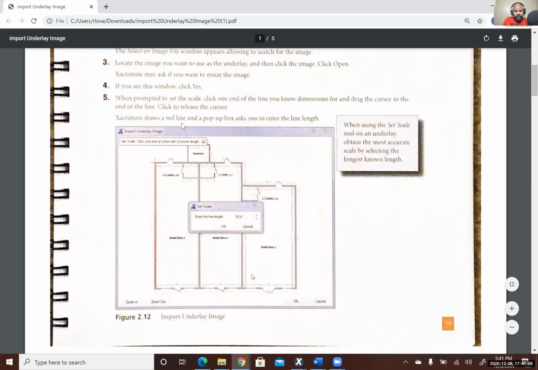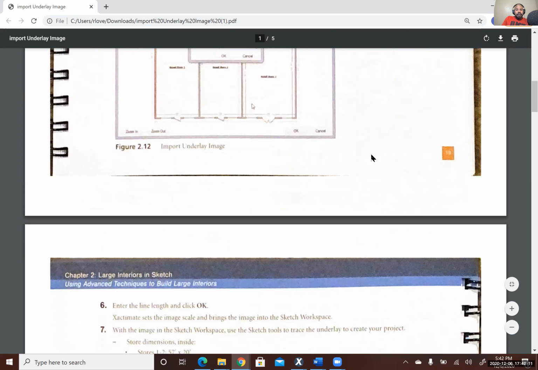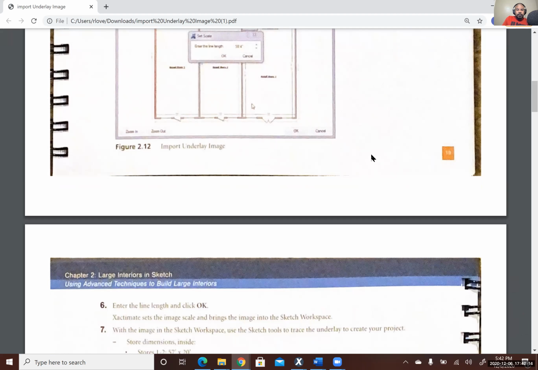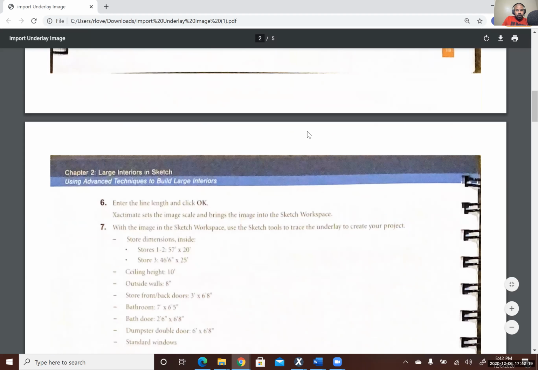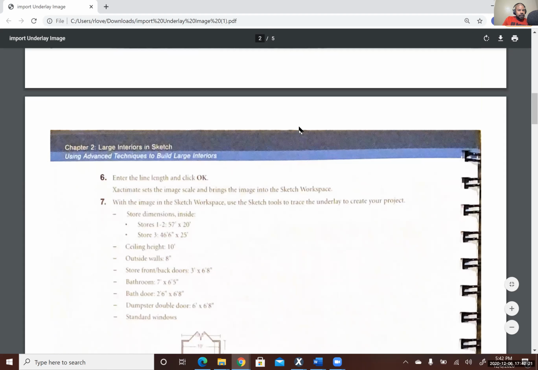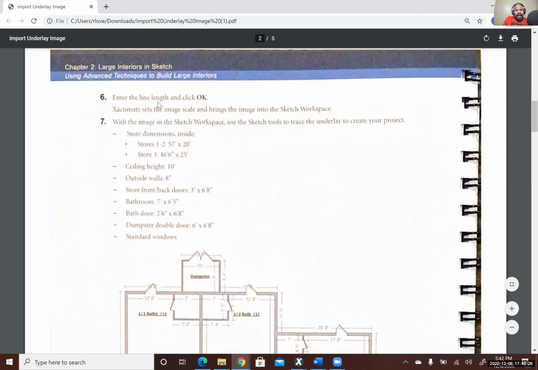Xactimate draws a red line and a pop-up box asks you to enter the length. When using the set scale tool on an underlay, obtain the most accurate scale by selecting the longest known length. And I'm actually going to be importing a Matterport floor plan. So they actually have the dimensions right there in the floor plan, and I'll just pick one of the longer ones. Enter the line length and click OK. Xactimate sets the image scale and brings the image into the sketch workplace.